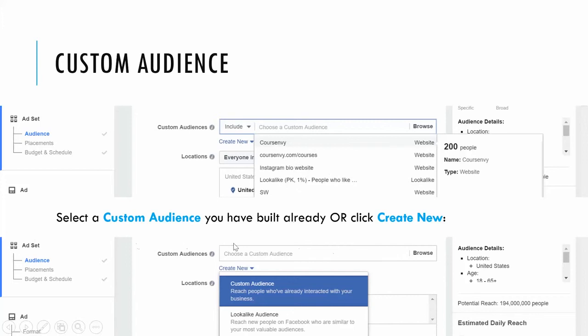So if you haven't created a custom audience, we do have a lecture on that. But you can create one right from the ad set. So just click that Create New link, and then either click Custom Audience or Lookalike Audience. With these, you'll be able to either select that Facebook pixel or create a lookalike of that customer list, of that Facebook pixel, and so on.